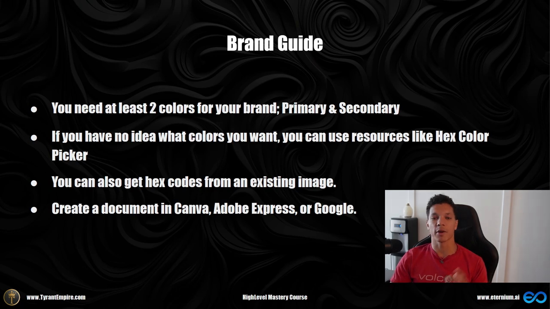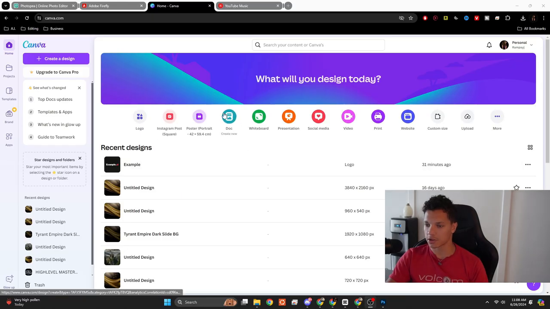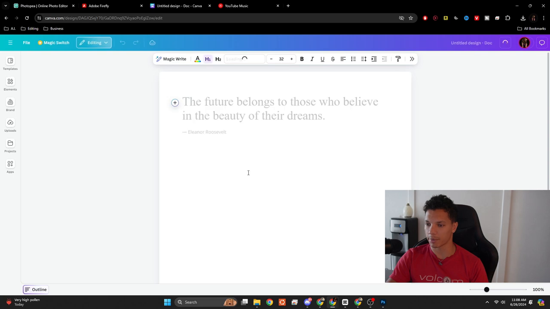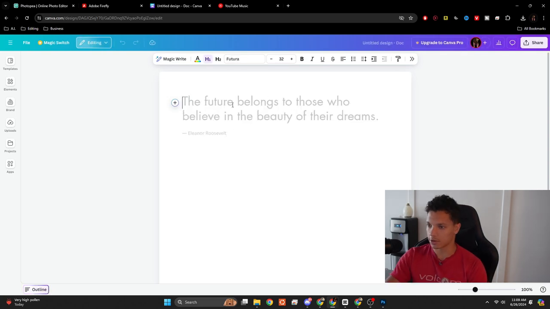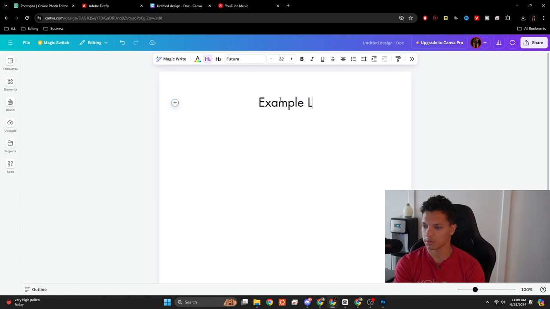And now that we have all of that, all we need to do is create a document in Canva or Adobe Express or even Google Sheets. Just add your hex colors and text using the fonts of your choice. So back in Canva, let's just go to doc. I'm going to open up a document. And then I like to do centered text here. Then sample logo brand guide, just like that.